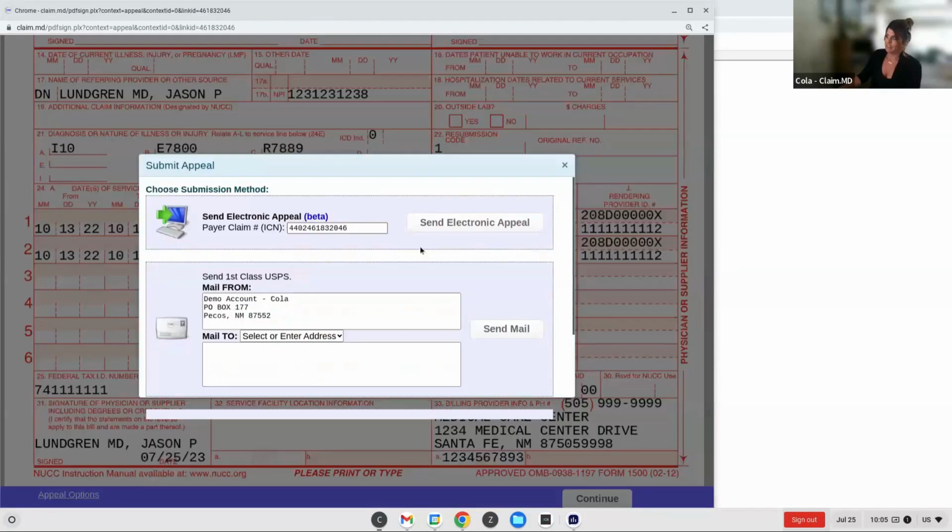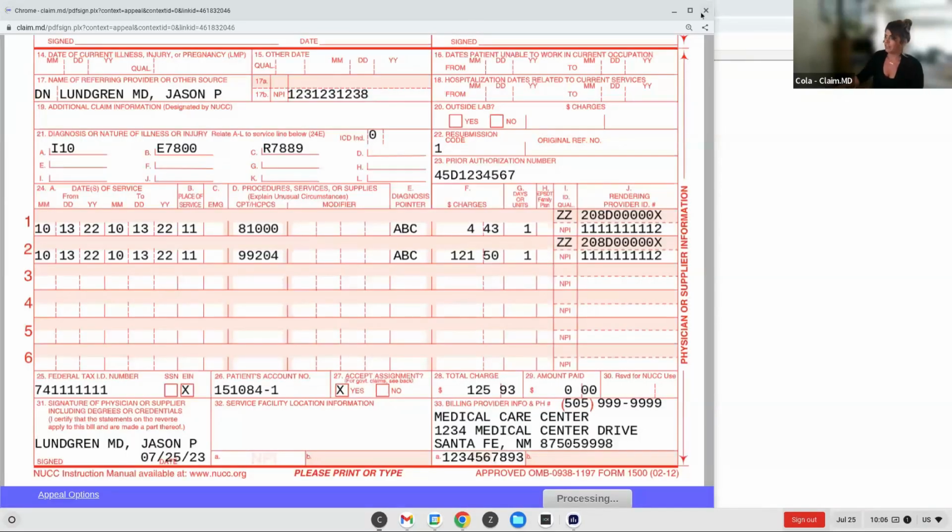Very handy feature, and it stays with your claim. So once this processes, it'll be a part of the history of your claim. And this is something that you can go out to Claim.MD to do. Otherwise, you will be doing your billing, your responses, remittance advice, rejections, all of those things in Jane.